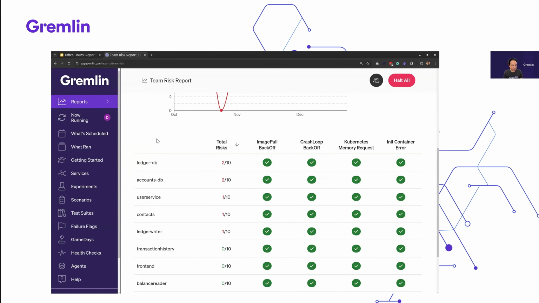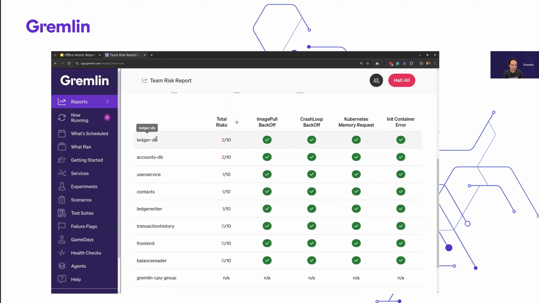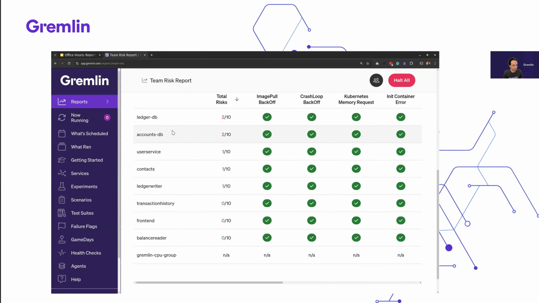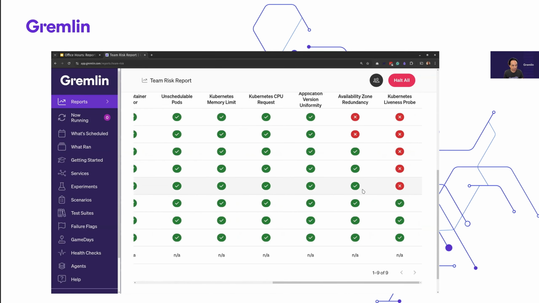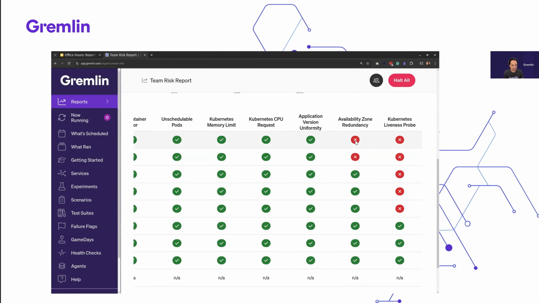And then if you scroll down further, you're able to see how the detected risks map to each of your services. So for each of my services, I'm able to see how many risks it's susceptible to out of the total number that are relevant to it. And for each of the risks that are relevant to it, whether my service is susceptible to it or not. So I can see this service isn't AZ redundant and it doesn't have a Kubernetes liveness probe defined. So I should go back in and define that.